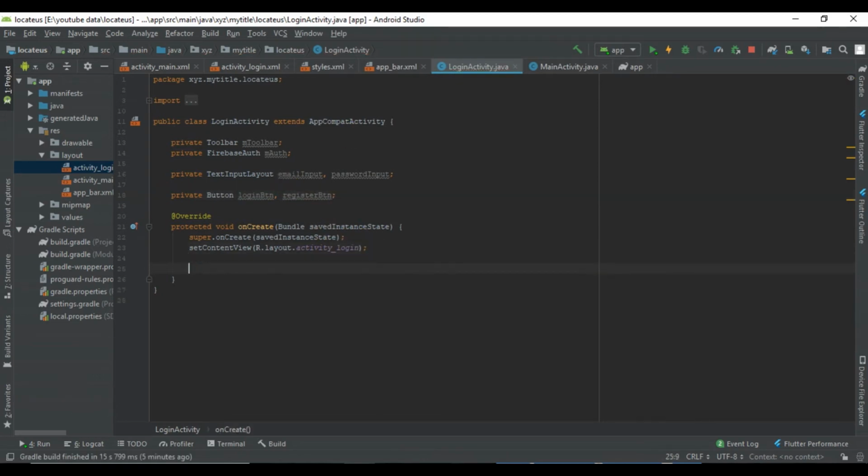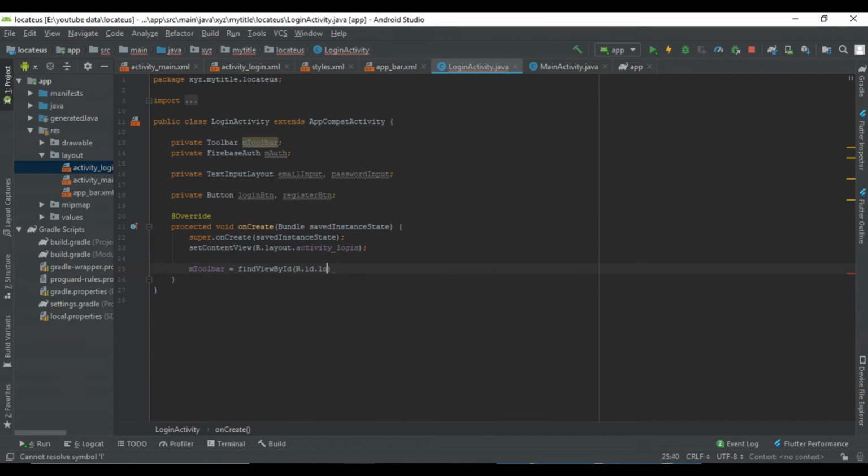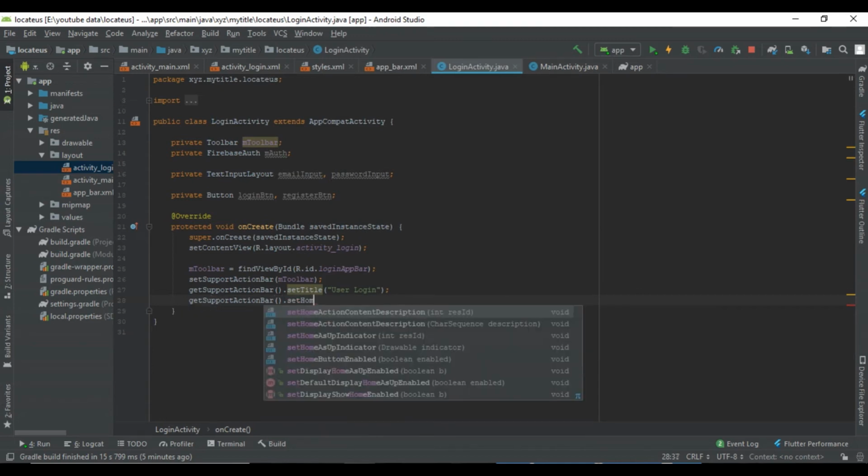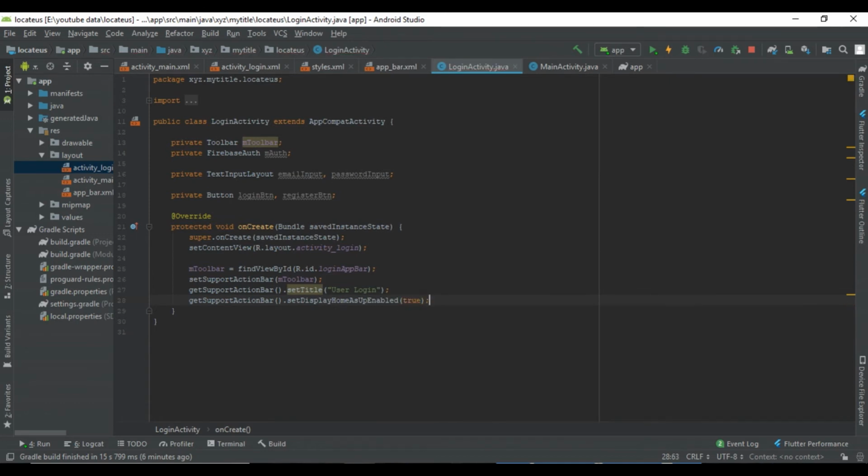Now let's find that M toolbar is equal to find view by id, R.id.login app bar. Now set support action bar to M toolbar. Get support action bar dot set title to, I will say, user login. Now get support action bar dot set display home as up enabled true. Now this is for the toolbar.